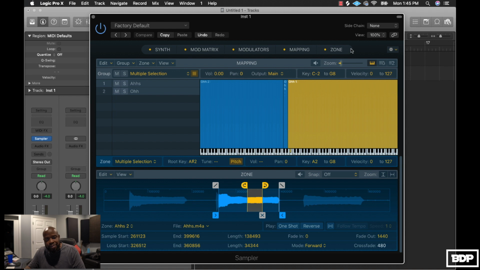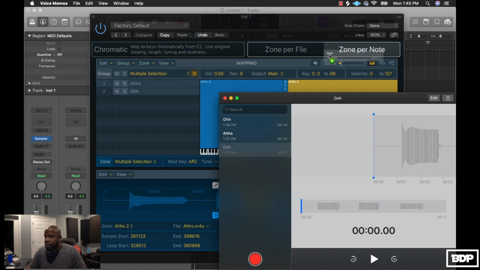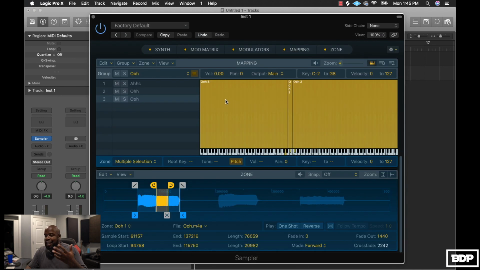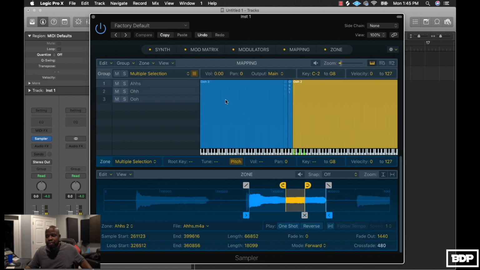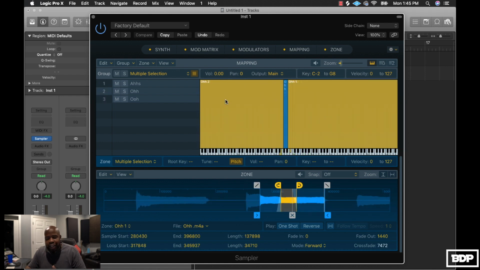Come on, man. So now let's go ahead and add the last sound that I did, and that is the O. Let's do the same thing. Zone per note, analyzes it, and now we have. Incredible.